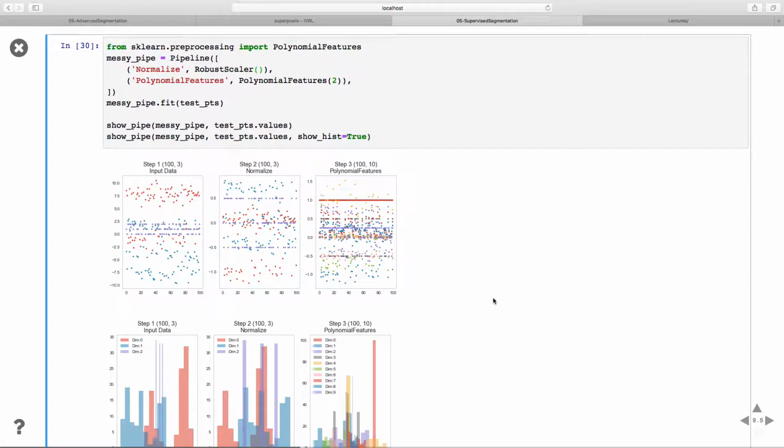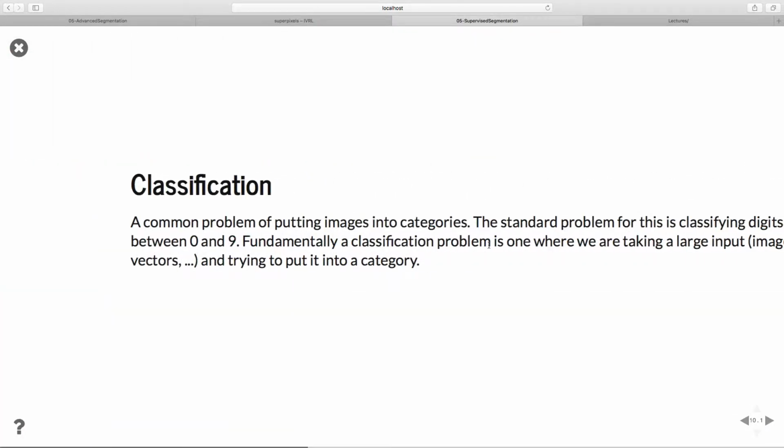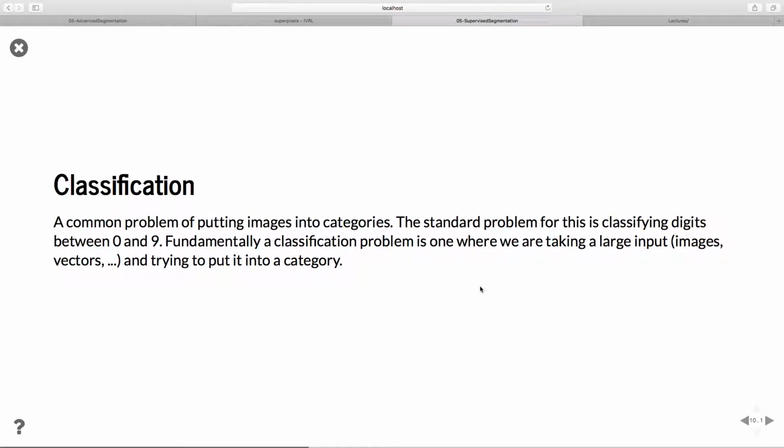Then you can do polynomial features, where you allow every point to be combined with every other point. And so you go from having 3 points here to 10 points, or 10 dimensions here, to get all the different combinations, and this allows you to make more and more complicated input for the models that you're doing. And what we actually use these pipelines for is when we're trying to solve a problem. So here, we go back to that classic problem of putting images into categories, and we'll take MNIST digits, which is one of the data sets we talked about before.